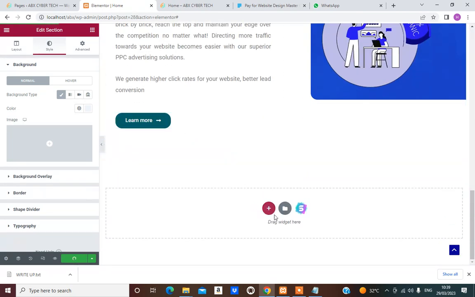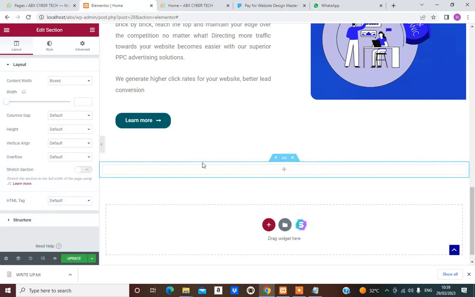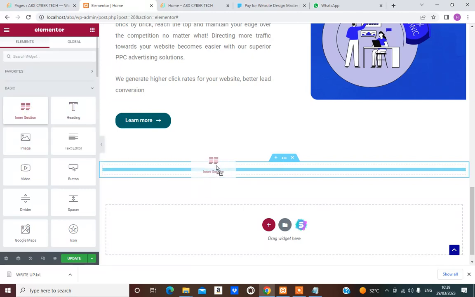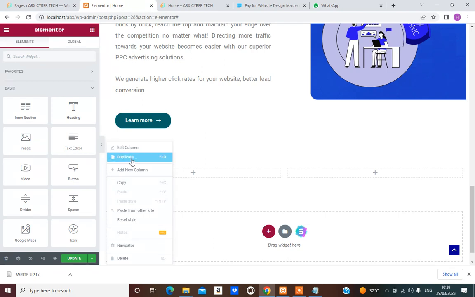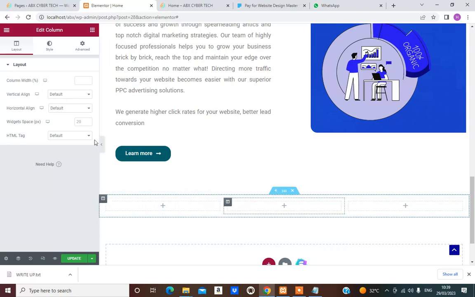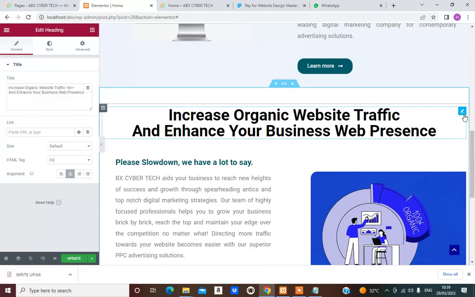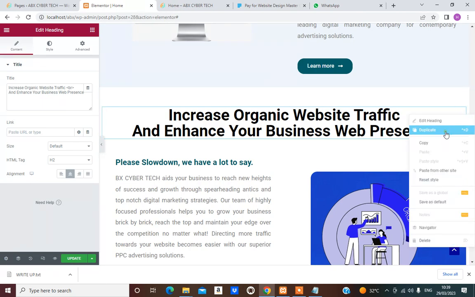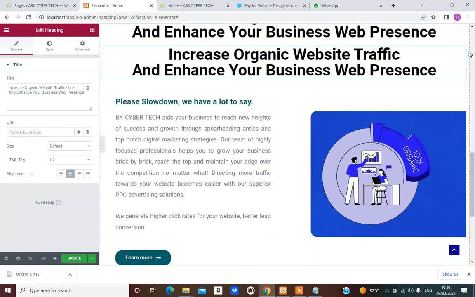So our next section will be, okay, let's say, full section. Then we are going to add an inner section to divide it. Now add one more column, right? So I'm going to add a write up, a kind of header for this. I'll just duplicate this, then drag it down.